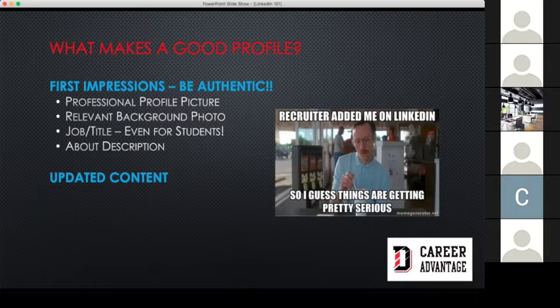Now, the next thing is job title, even for students, right? A lot of you guys have internships. Again, you might have positions in your eating house. You might be a captain on your athletic team.